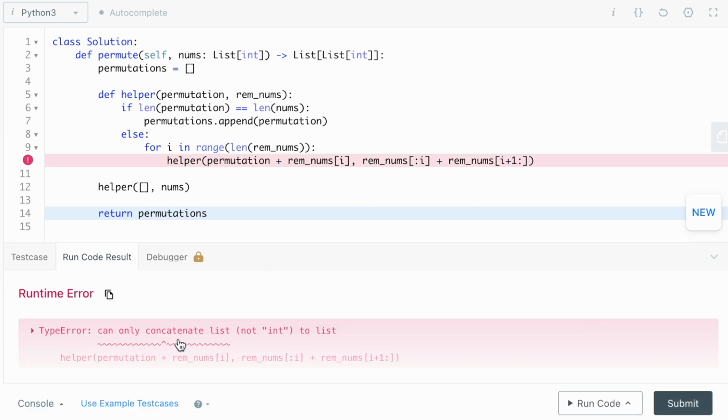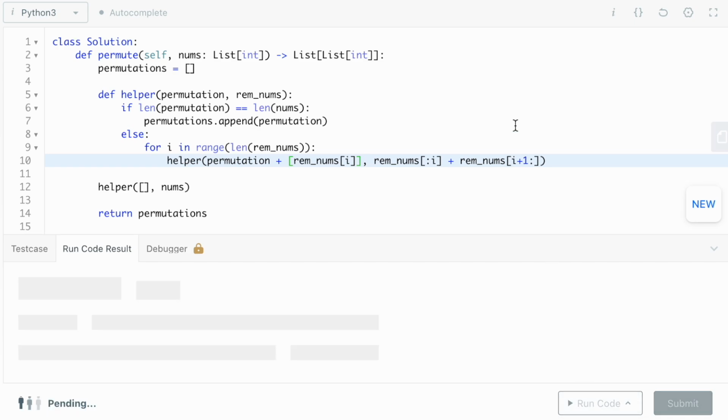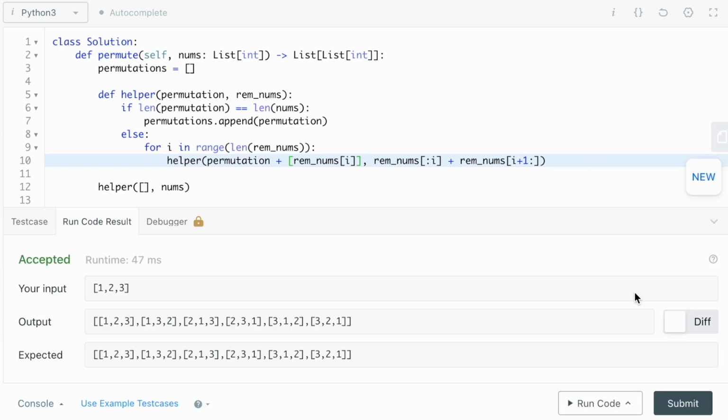Yeah, it says can only concatenate list, not int to list. I made a mistake. Here this is going to be an integer value, so we are going to add this also in the form of a list. Now let's quickly run the code. Yeah, let's quickly submit it as well. Yeah, it is accepted.